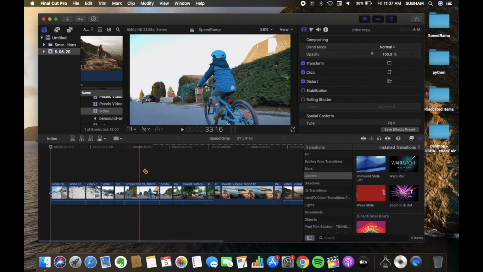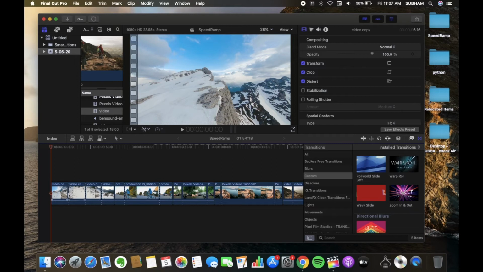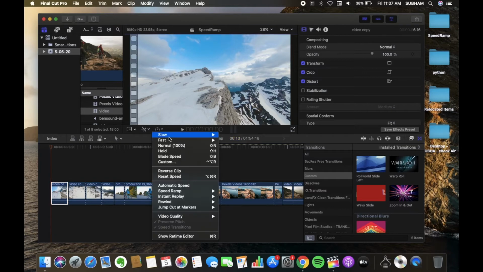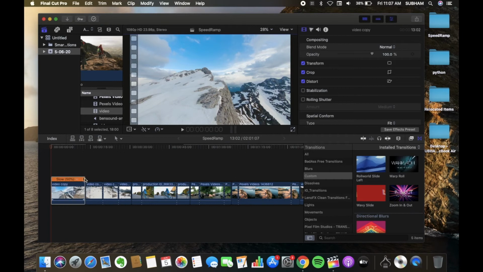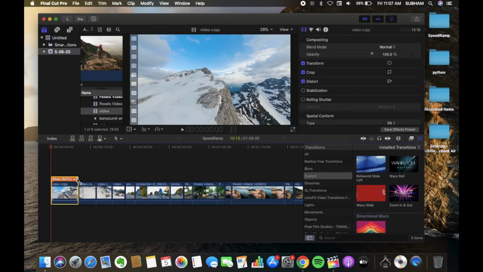So we have finally completed this. Now we can change the speed of the individual clips. For the first, I am going to make it a little bit slow for the starting, and you can also adjust the speed by dragging the above orange selection mark.